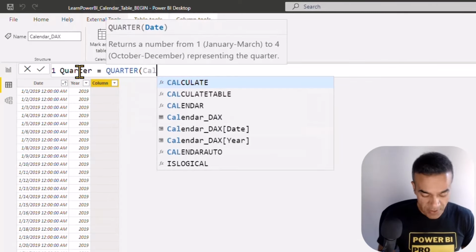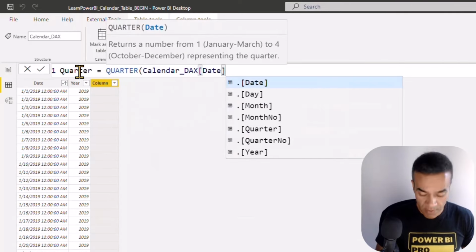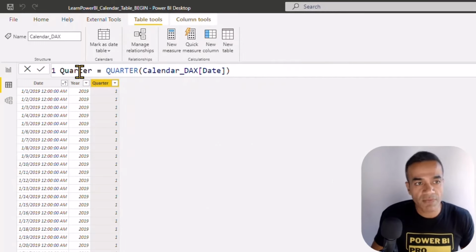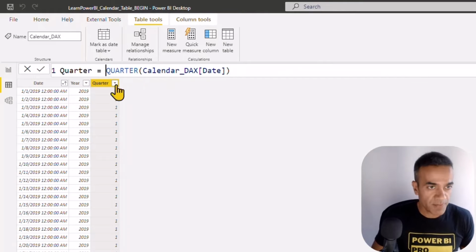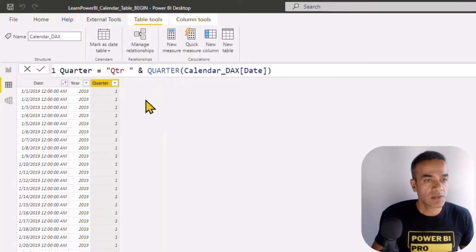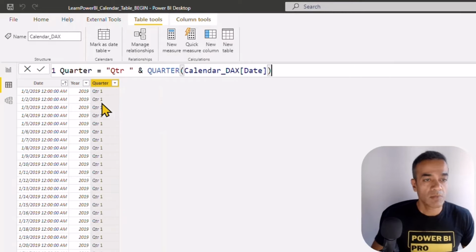Use that function. And by the way, you probably notice the best practice is whenever you're referring to column names that you use the table name prefix. Okay, here, and I want to prefix that with the letters QTR. Let's see how that works. Perfect. So that looks better. So we have the quarter.